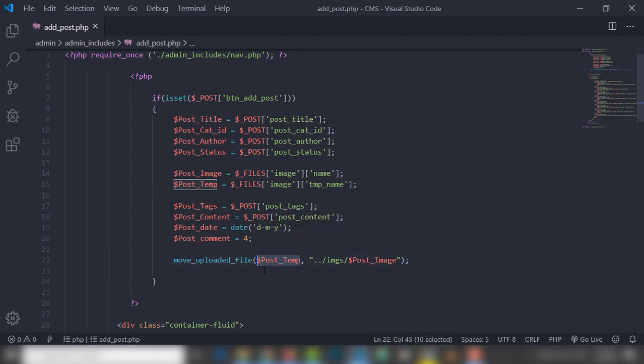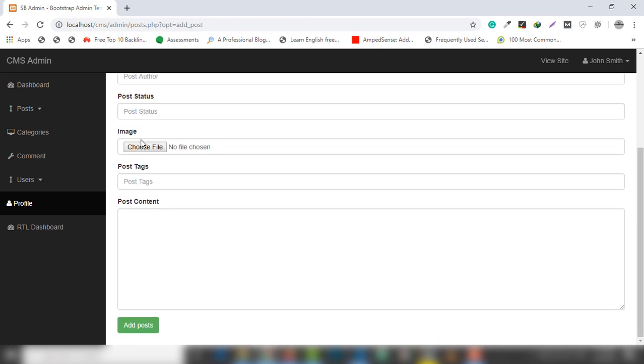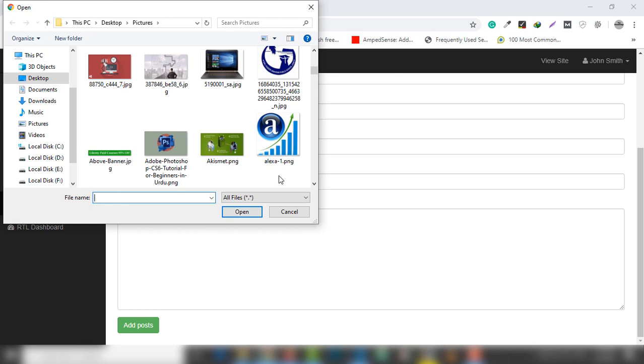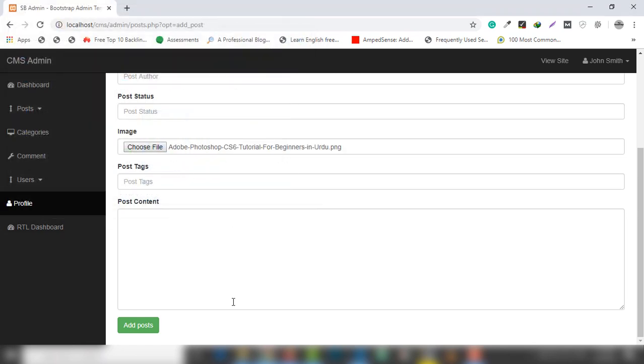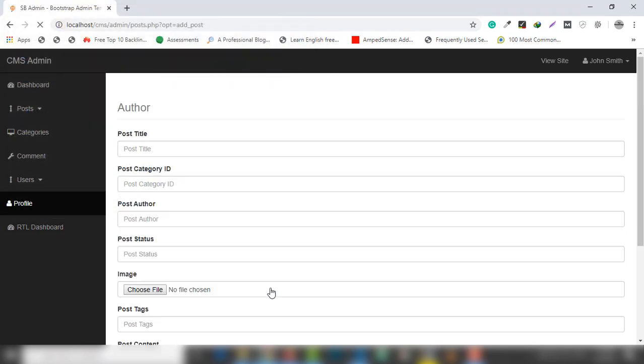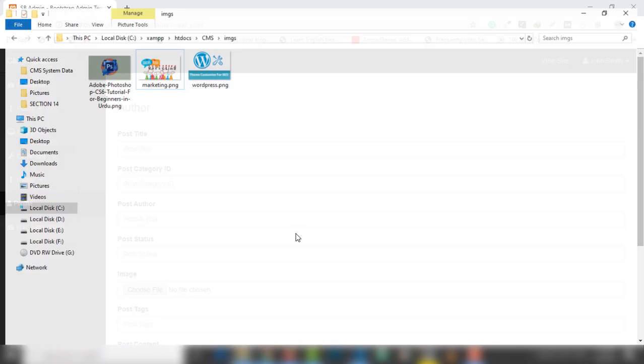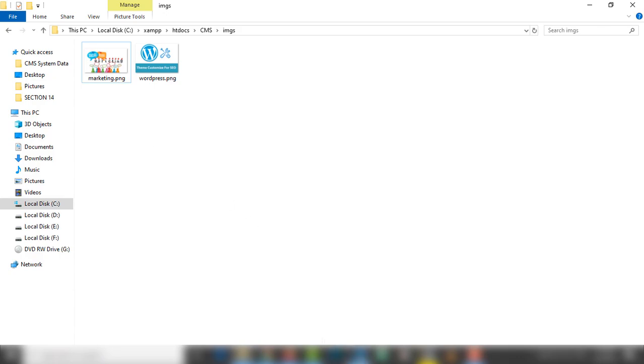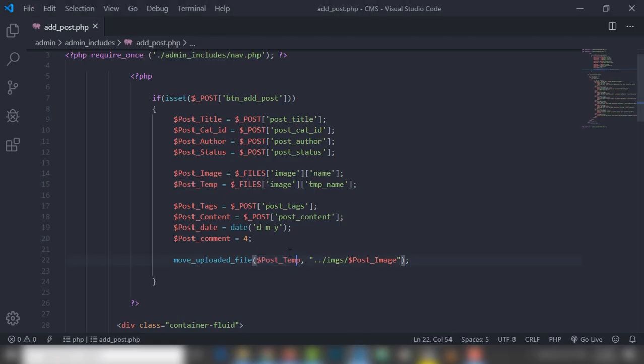So let's check it now. This time I'm going to upload the image, this one, and add post, right? And I'm going to open this folder. As you can see, guys, the image has appeared. I want to remove that. I want this image to be moved only after the record is stored inside our database, right?